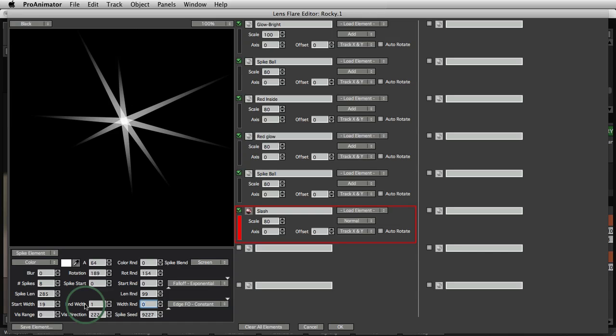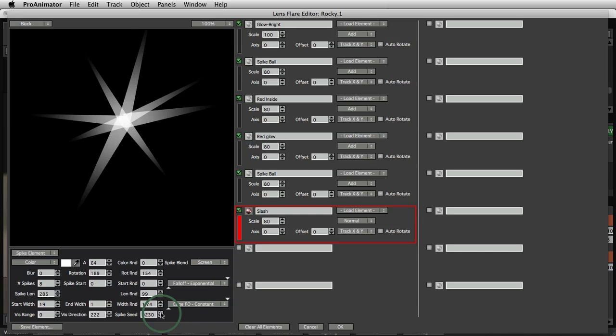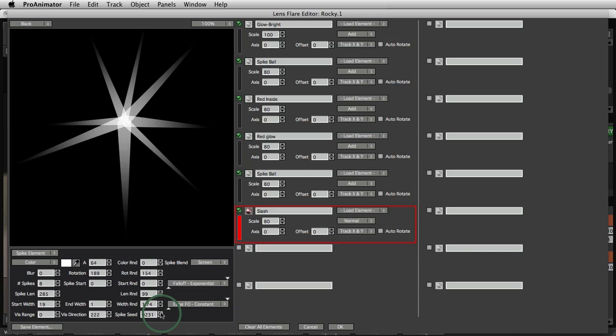When you turn width randomization off, everyone has the same width. And when you turn that on, you'll see they change. Some are bigger, some are smaller. Again, if you change the spike seed, it'll change which of the spikes are different.